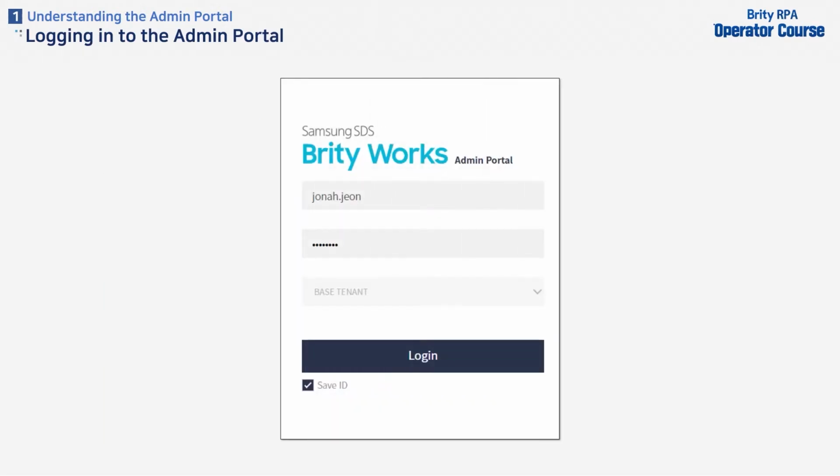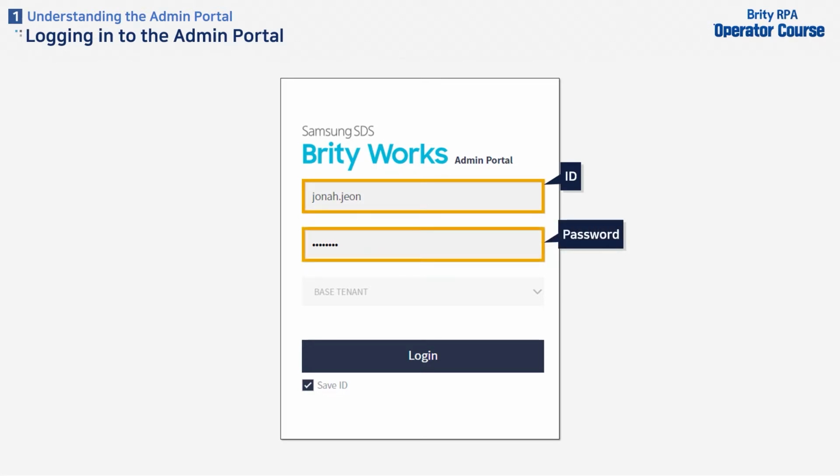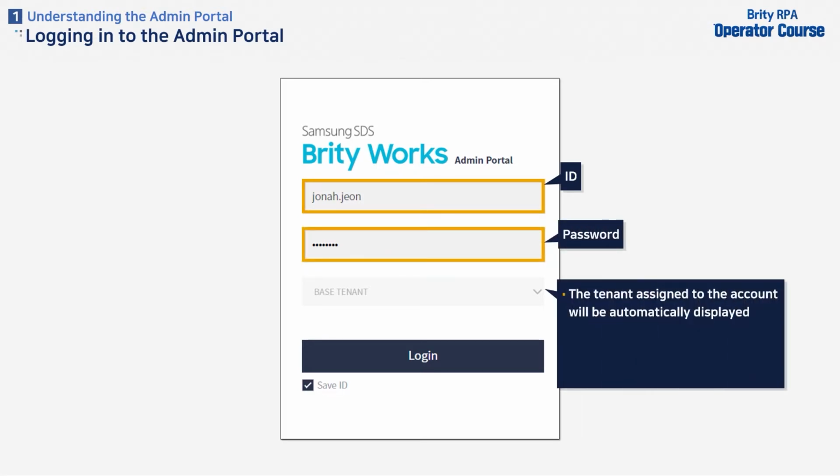Now, let's log into the Admin Portal. Using the Chrome browser, access the URL you have received to access the Admin Portal. Enter the login ID and password, and then log in to the portal. The tenant will be automatically displayed if the entered ID and password are correct, and a combo box will be displayed for tenant selection if there are 2 or more tenants. In the example screen, you can see that the base tenant has been selected.